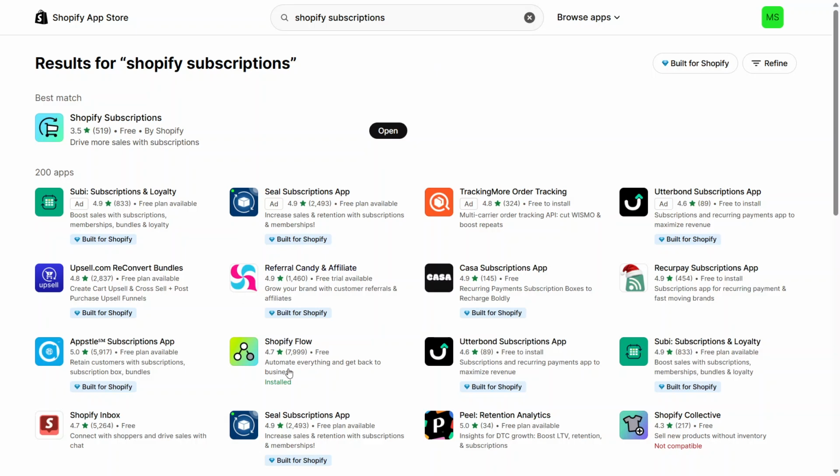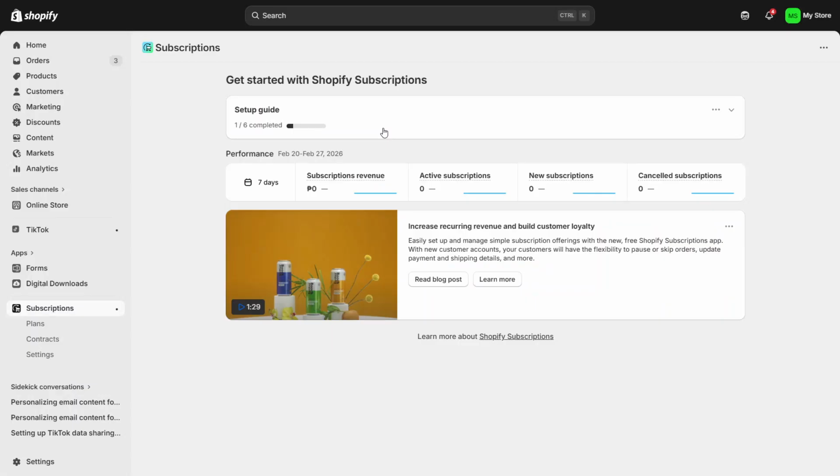This will open the Shopify App Store in a new view, filtered by your search. Look through the search results and find the official Shopify subscriptions app. When you've located it, click into it, then click the Install button. Shopify will guide you through a few installation prompts, such as confirming permissions. Just follow those prompts and continue until the app finishes installing. As soon as it's installed, you'll be taken directly to the app's dashboard inside your Shopify admin.